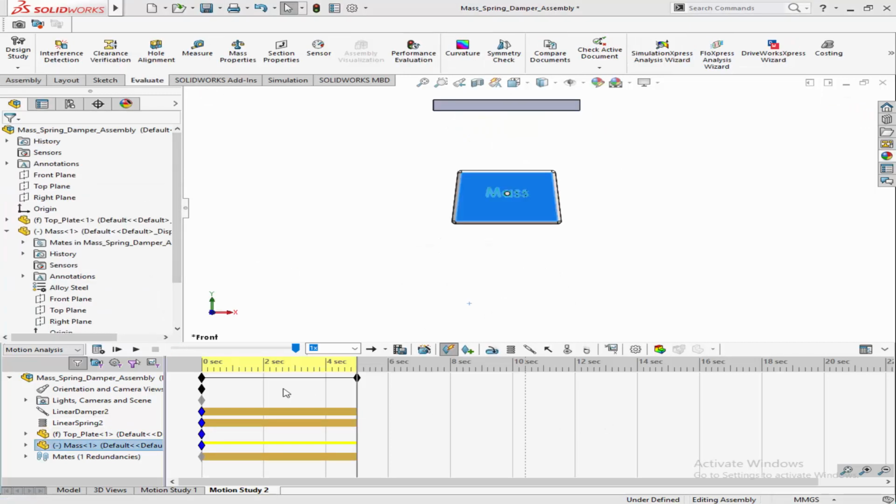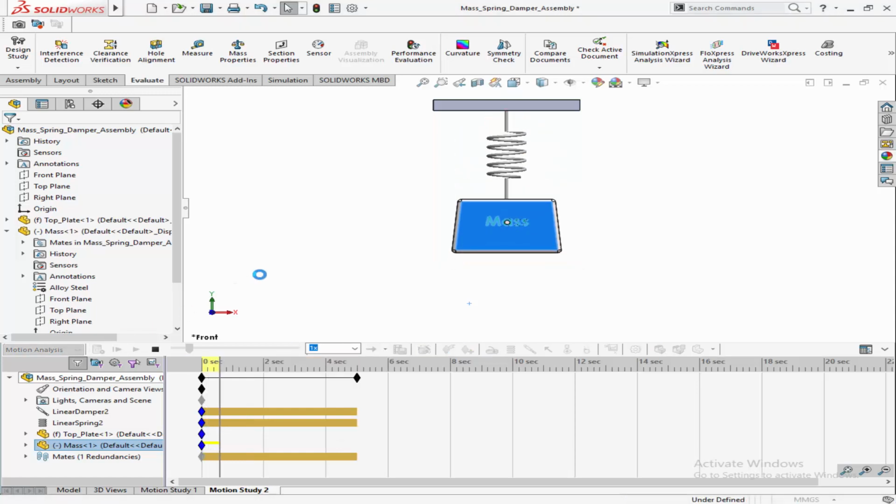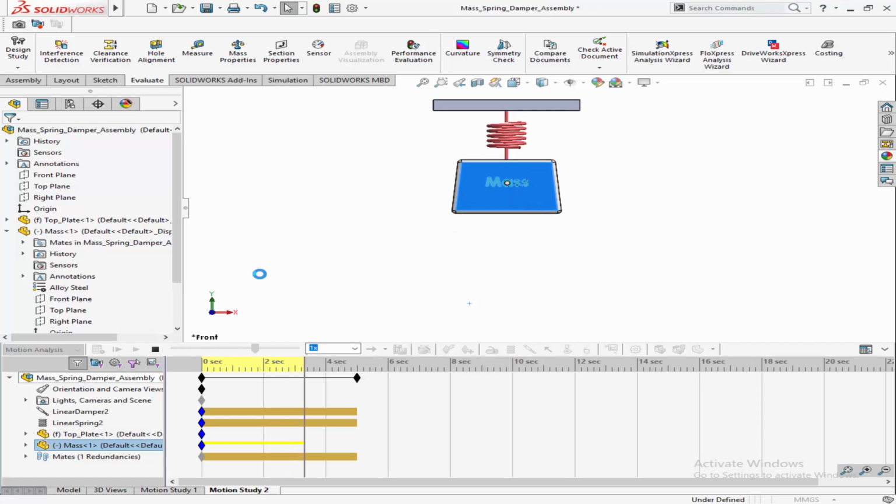It's time to see our setup in action. Click the Calculate icon to start the simulation. Observe how the damper influences the mass's motion.